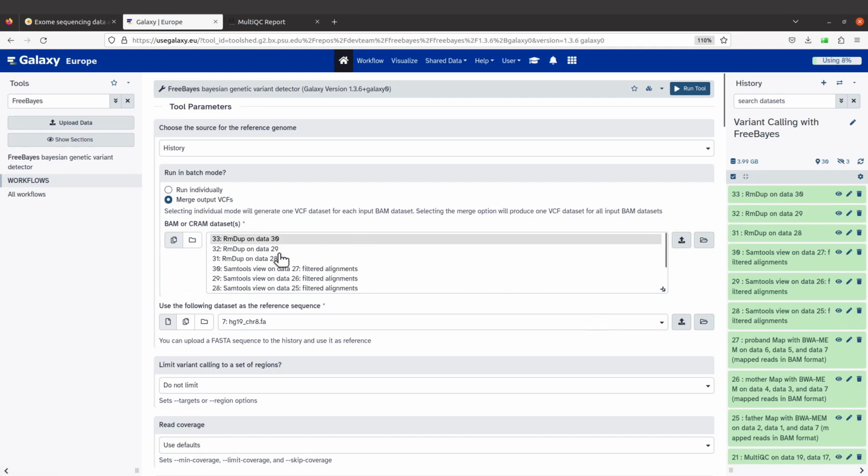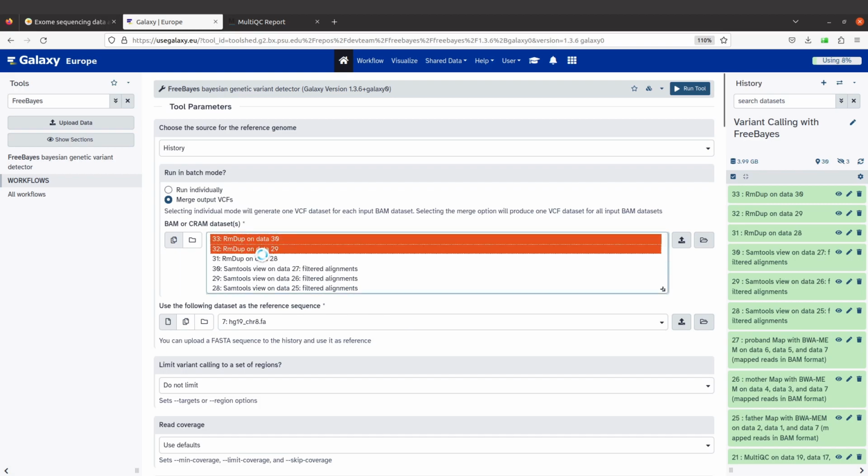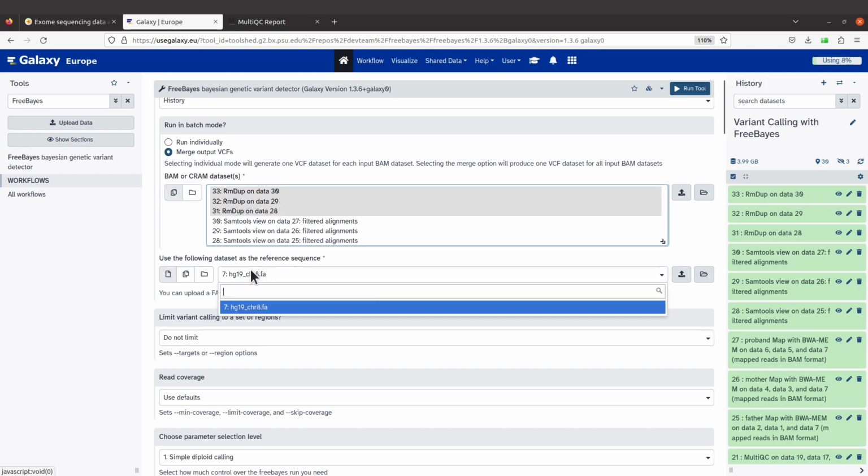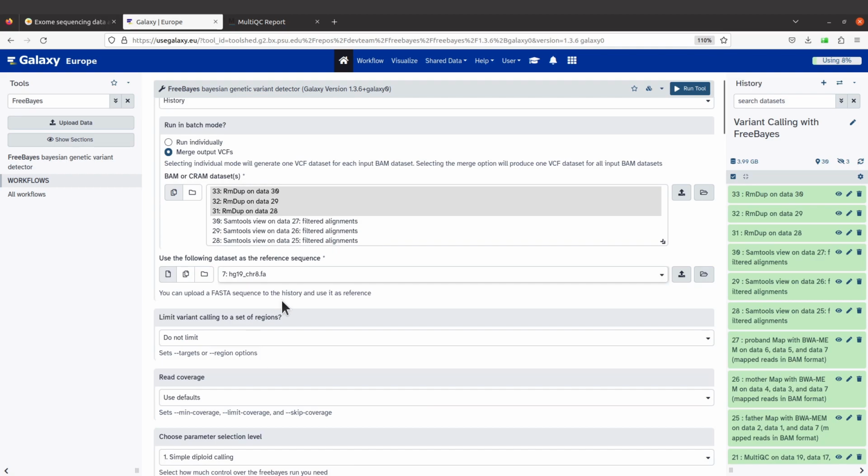So once you do that, the files will be displayed for you, and then you can select the ones you want. So we are using the 3. So this, and then we select this, and we select this. So these are the 3 BAM files we'll use. All right. For the reference sequence, we are using this one. We imported it, so it has been displayed. If you don't see it here, click and then select it.